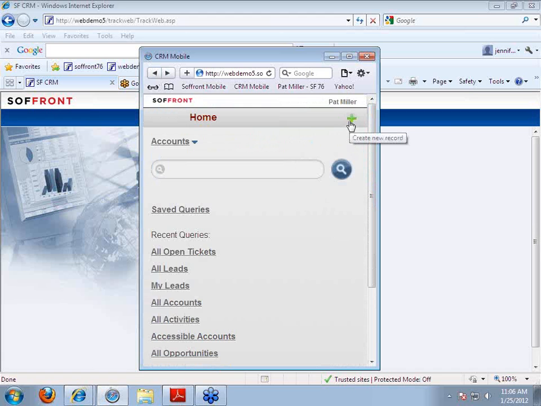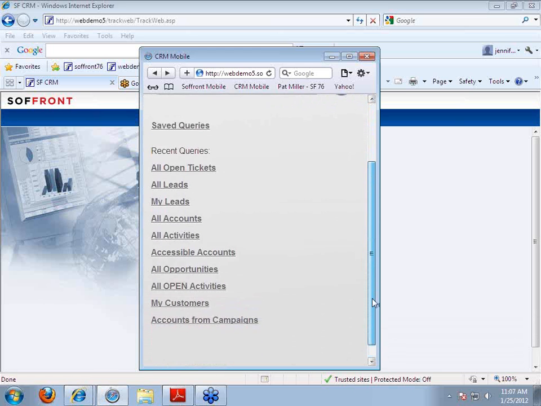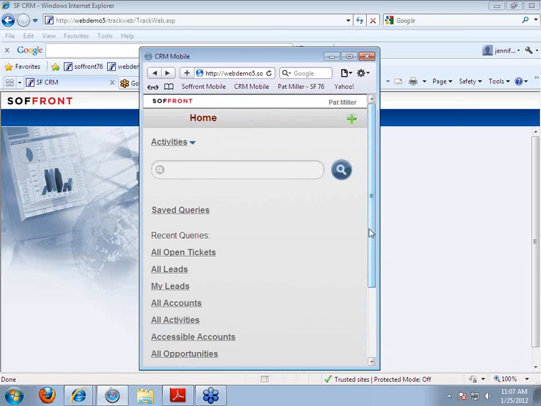And up here you have the create a new item, and you'll see this on various screens within the mobile application. You would click that to add a new item. For example, I have account selected here, so if I hit plus right now, I would be able to add a new account. Similarly, if I selected activities, I'd be able to add a new activity. That's really easy right from the home screen. And as you can see, I also have recent queries. These are all the things that I accessed recently. They'll show up here on my home screen for easy access.